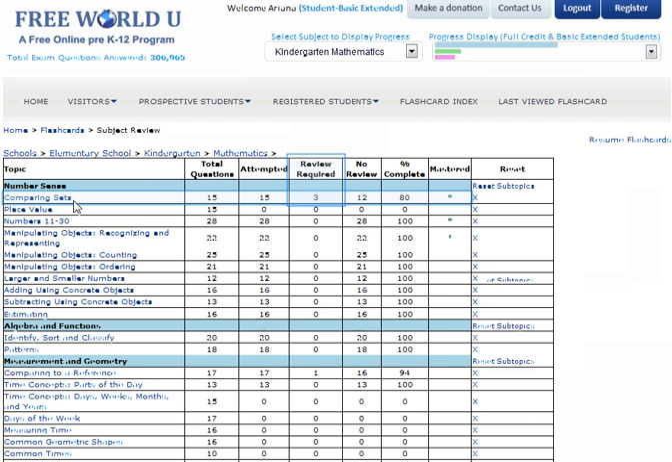Ariana has a 3 in the review required column of the comparing sets subtopic. That means there are 3 flashcards in this subtopic that Ariana is not confident about. By quickly looking at this, I know she needs to review the comparing sets subtopic. In a moment, we'll talk about how to review a subtopic using the subject review page.